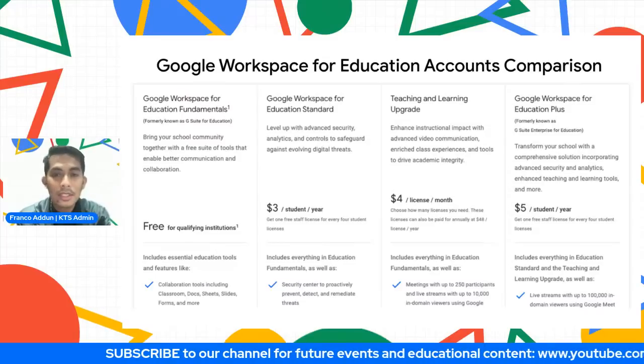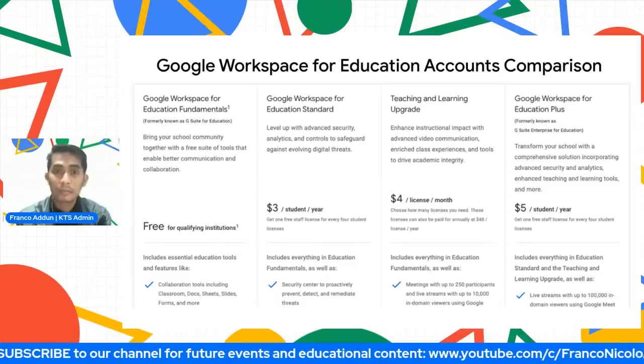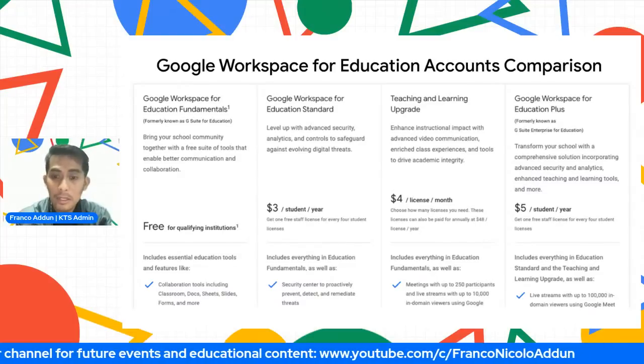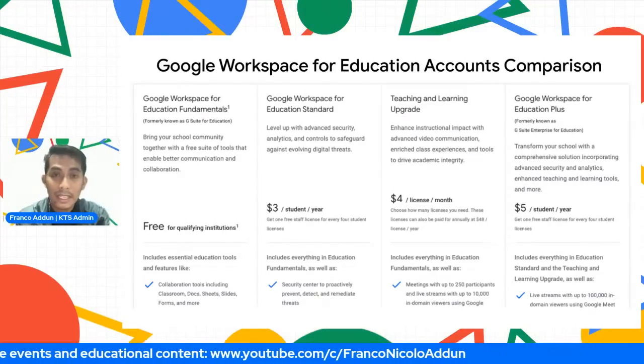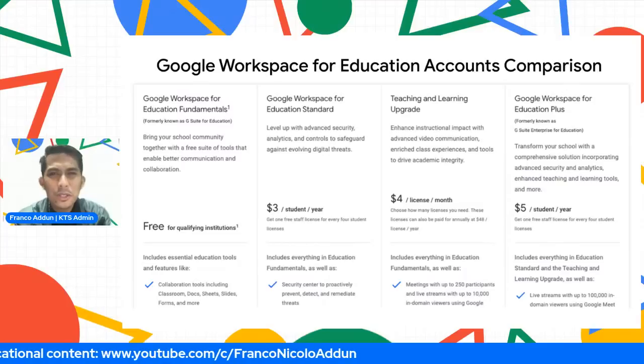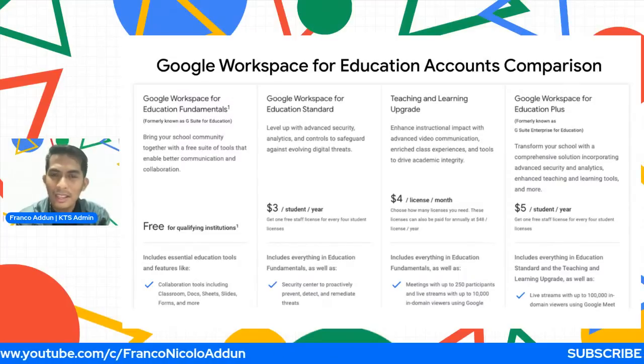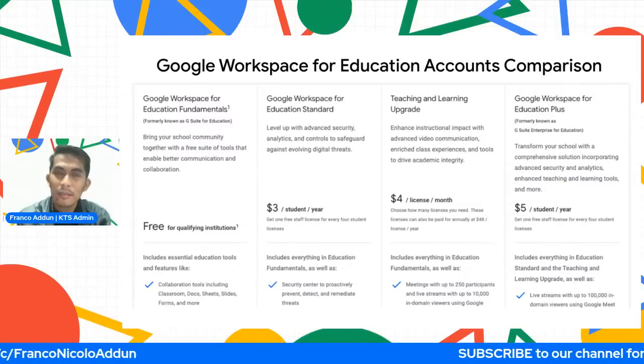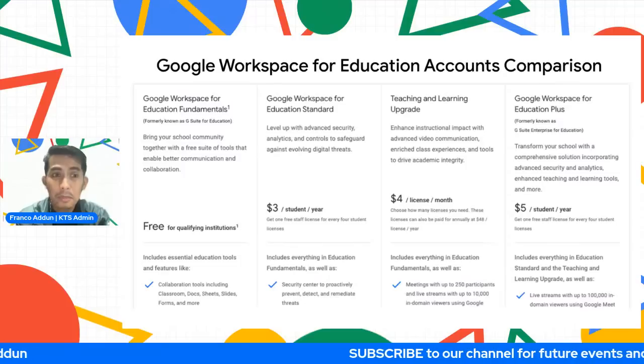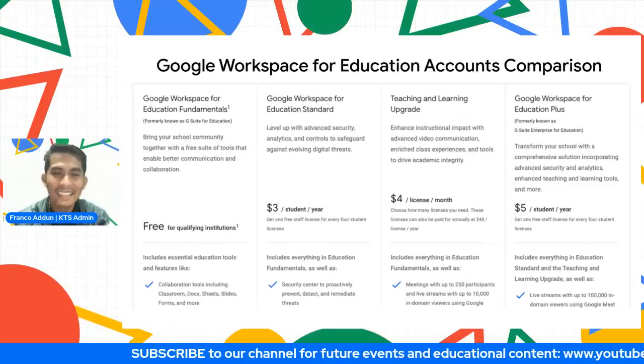Okay? And of course, last column, Google Workspace for Education Plus. Ito naman po ay it comes with a $5 per student per year payment, okay? Pero teachers, kung may budget tayo, kayang-kaya po 'yan. Imagine that's like 250 pesos per year per student, okay? So hindi na po sobrang kalakihan.